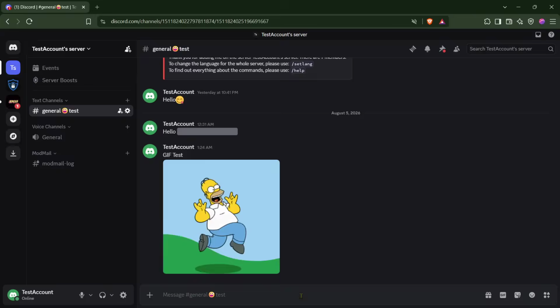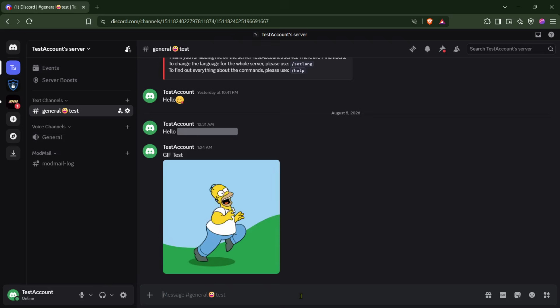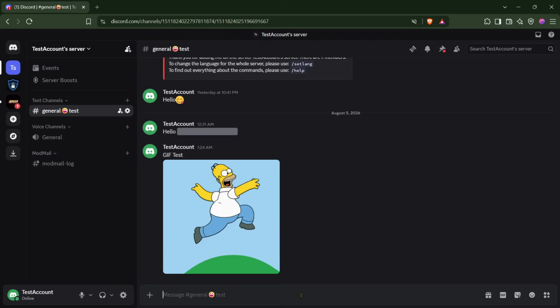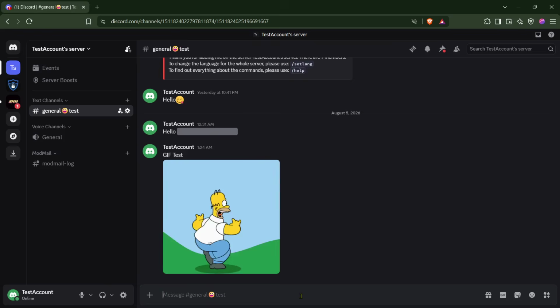If you want to edit or delete the message after posting, right-click it and choose Edit Message or Delete Message from the menu. And that's how to post a caption GIF in Discord.